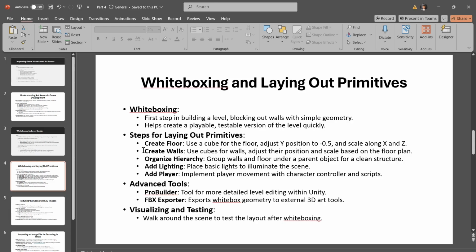So this process of whiteboxing ensures a functional, testable level, which is ready early on in the development process, allowing for quick testing and iterative improvements.